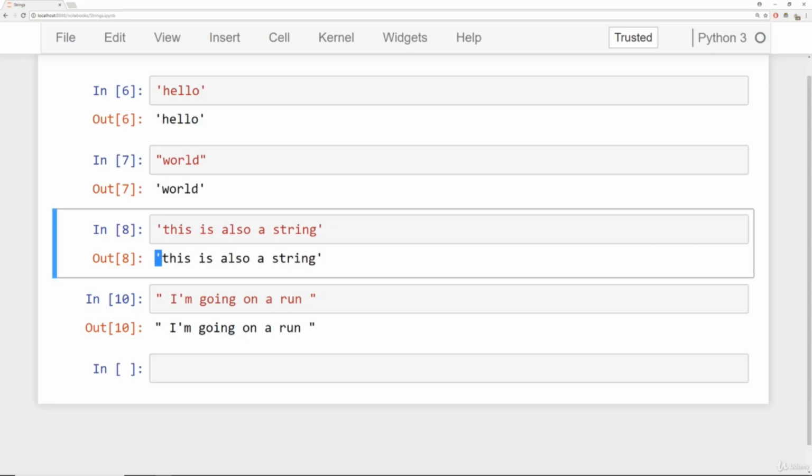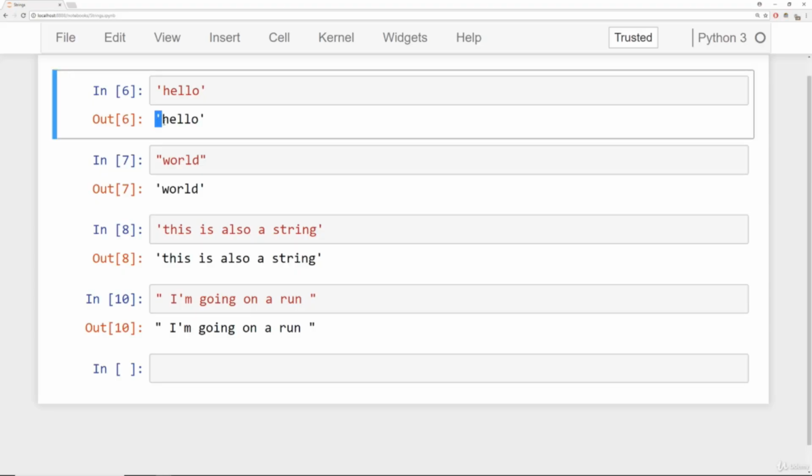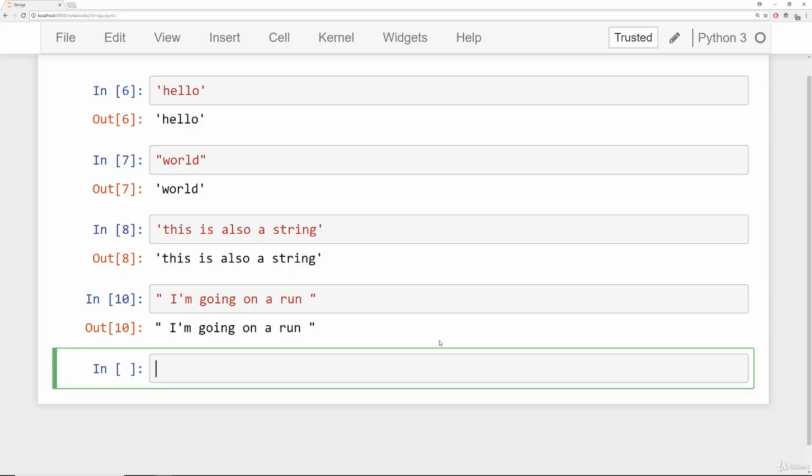So now let's discuss actually printing out a string. So far, we're actually just asking the string to be returned. And that's the reason we see in and out with these cells. And that's also the reason we actually see the quotes in the output below the cell. But we can use the print function to actually print out a string. So we're going to say print hello.